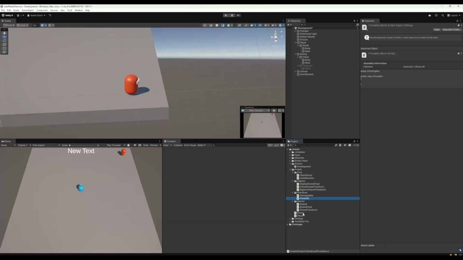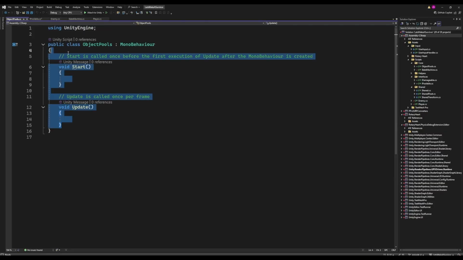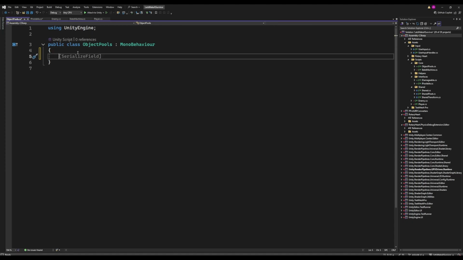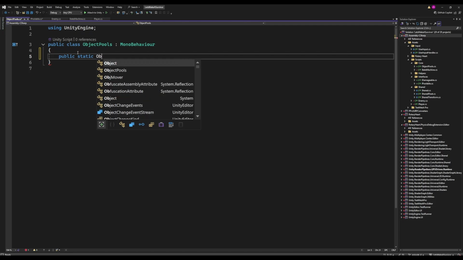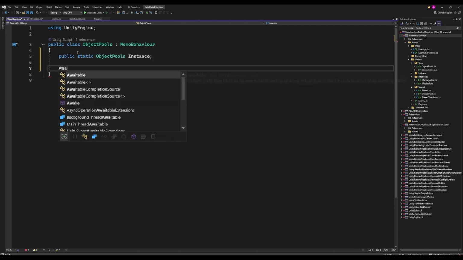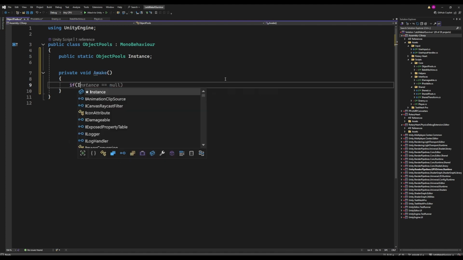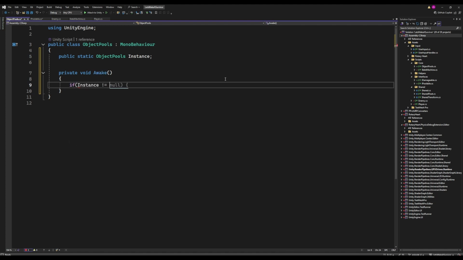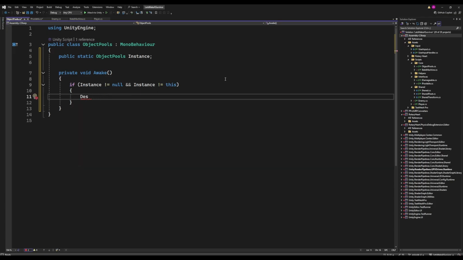So, to do so, we'll open up that object pool script in the core. Now, we need to make this one a singleton. It's quite a standard pattern. We set this first as a public instance of itself. And then in the awake function, we just need to make sure that this is the only one that exists. So, if instance is not equal to null, and the instance is not equal to this, we've got a problem. We have to destroy it.